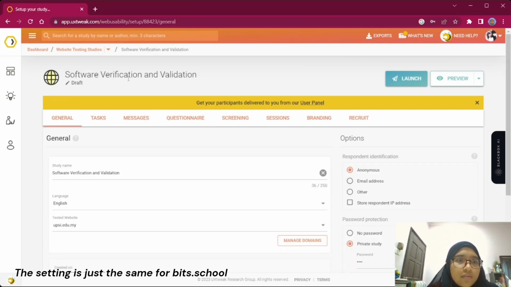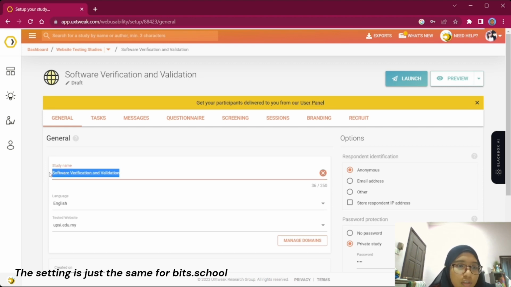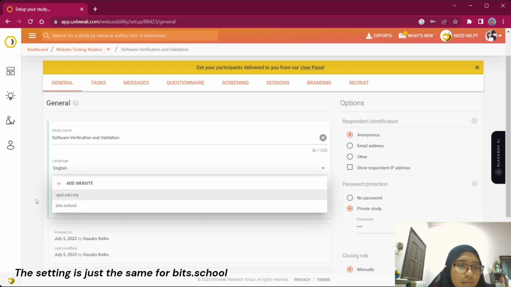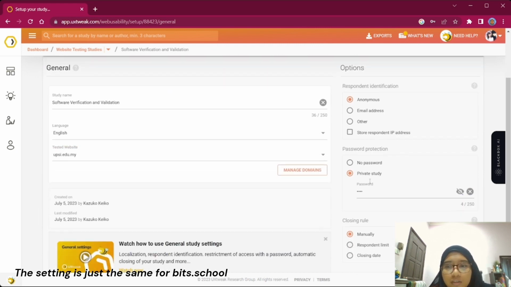This is the draft of the study that we have created earlier. The study name is software verification and validation, and I will test the UPSI website. I set the password, which is 1234. Every time the respondent wants to answer our study, they will use this password.